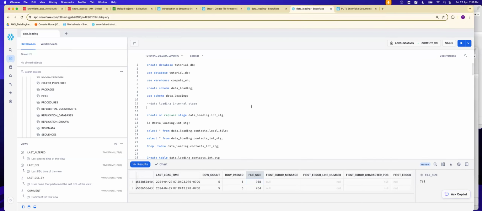Okay, tell me, when do you think we should use an internal stage? Because I can use both an internal stage and an external stage. Now, based on whatever you have learned so far, or whatever data engineering experience you have, when do you think we should use an internal stage?